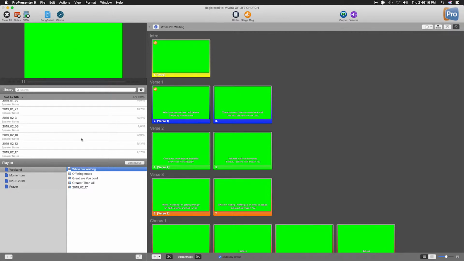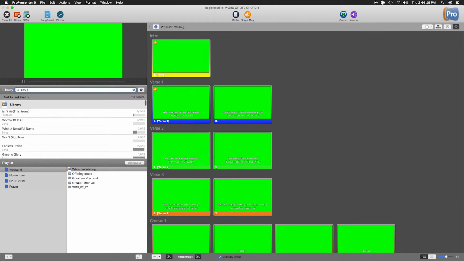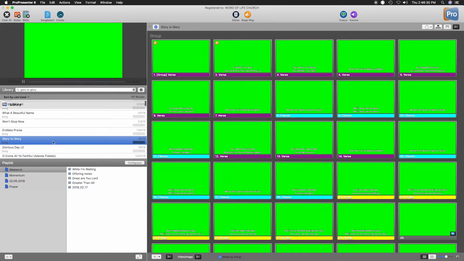Next up, we have our library, and this is where all of our documents are stored. So what we can do here is say we have a song that we want to search for, let's say Glory to Glory. And we can search for that, and here's Glory to Glory right here. Click on that, it will show us the document over here.